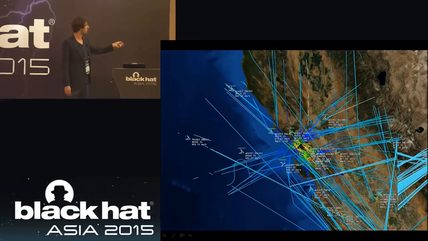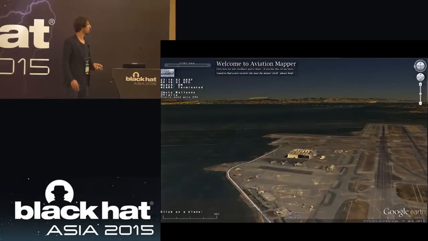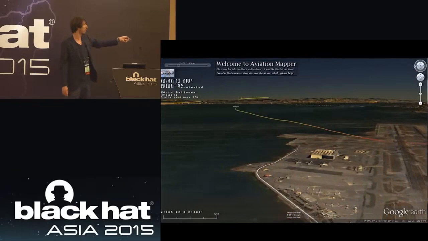And then, that's a 2D view. You can then build the flight paths up and color code them in altitude and see what sort of flight patterns you get. And then because you also have altitude, you can do a 3D view in Google Earth. So this is showing a plane taking off from San Francisco Airport.